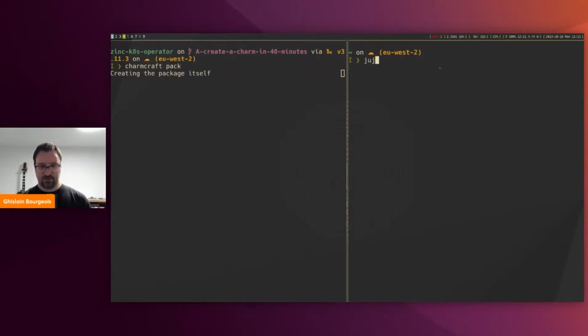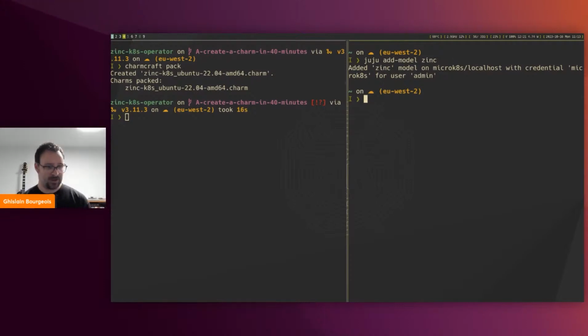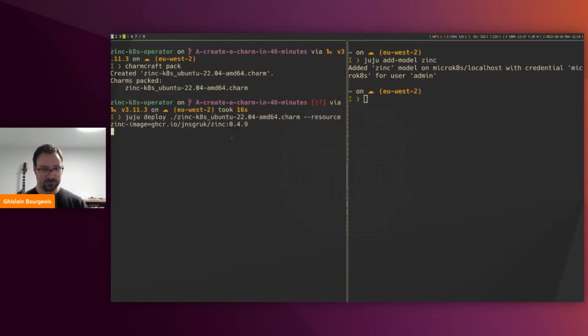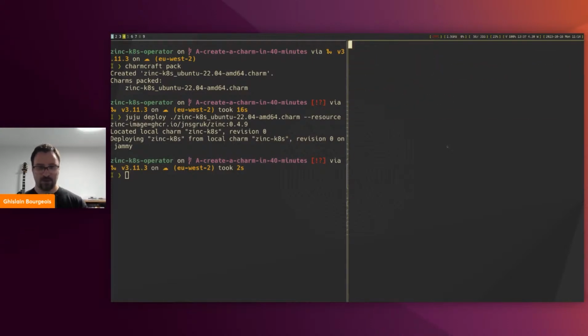In the meantime, we can add our model. So let's add a model called zinc. And now we're ready. We have our charm that is packed. We can deploy our Zinc charm. In this case, we will be deploying the local charm file, and we have to pass the resource for the Zinc image, and that is defined in the metadata.yaml because we're deploying a local charm. Once this is deployed from CharmHub, it will use by default the image from the metadata.yaml. But in this case, we need to specify it. So while this is deploying, we can look at the status.